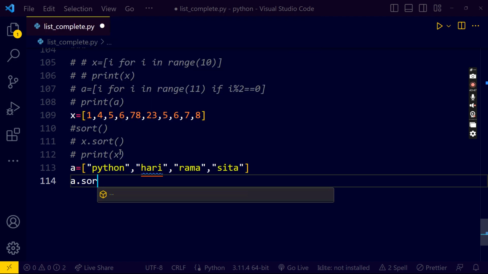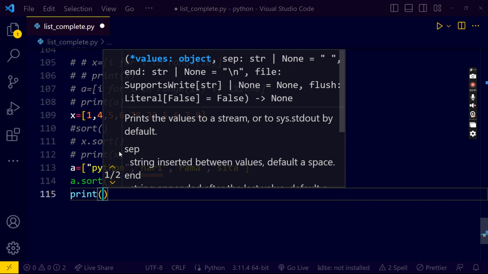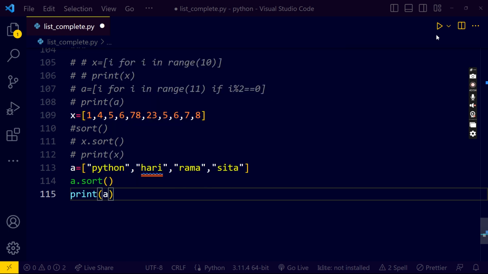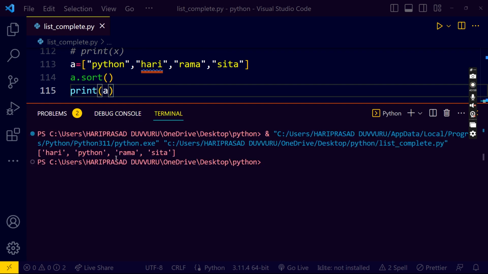Use sort. Let's print it. See, this sorted ascendingly. The list has a sort method that will sort the list alphanumerically ascending by default. Understand? Next, we have one, ascending, it is not a value.